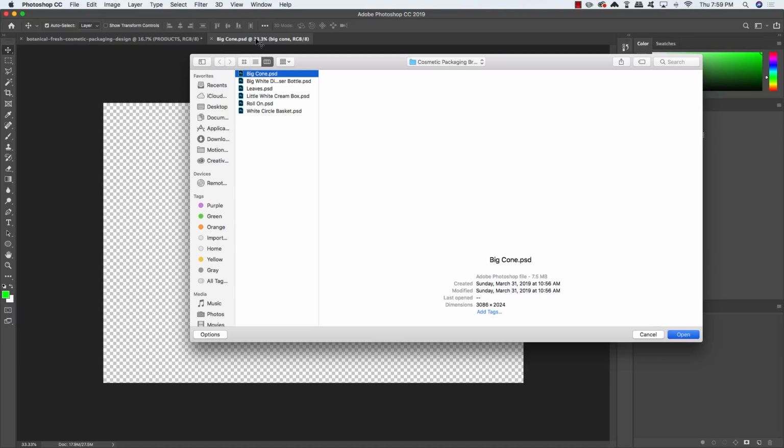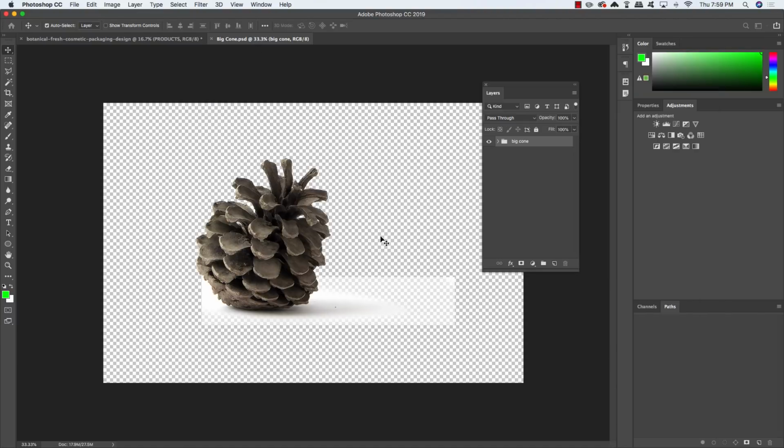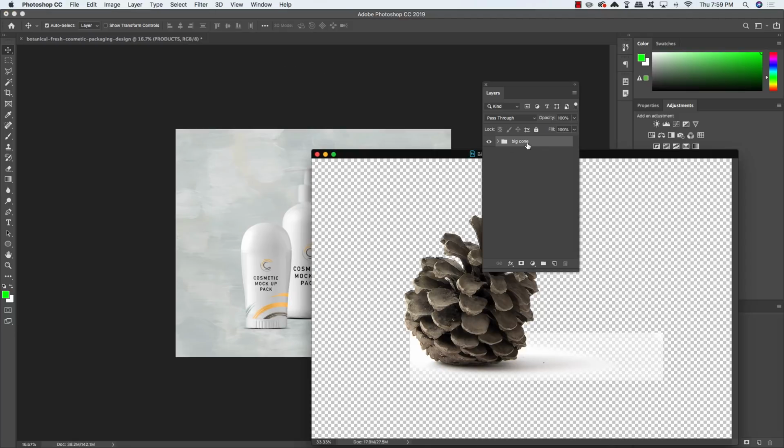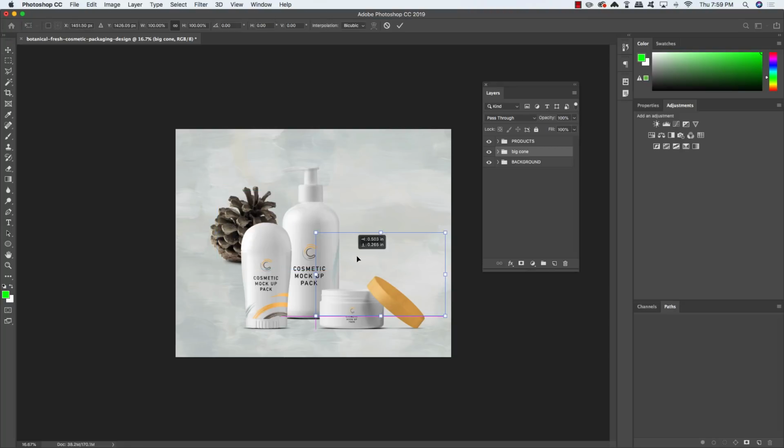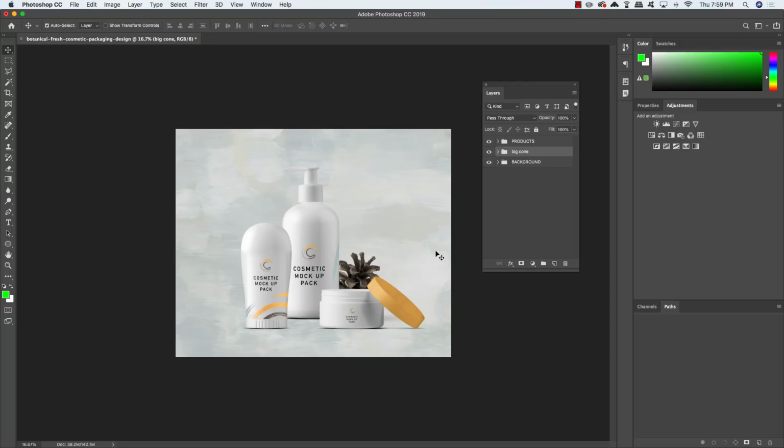Now once we've opened the pine cone, we're going to repeat this process of bringing the tab over to the side and dropping in the entire group folder. Okay, so let's just go ahead, click and drag to drop this in. Now I'm going to press Command Control and the left bracket to move this behind the products, and then press V on the keyboard to get my move tool, followed by Command Control T to do a free transform. Now I'm just going to click and drag this over towards the right side here, and then just hold the Shift key and scale it down a little bit, just so it's sort of peeking out behind the white dispenser bottle and just above that white cream box there. So now we have that pine cone in there.